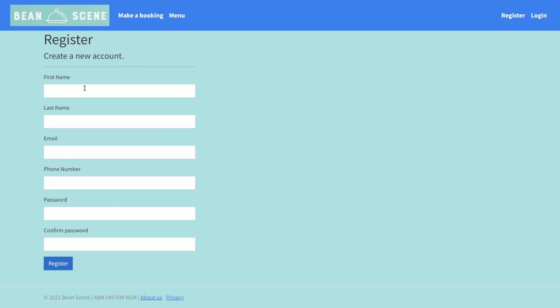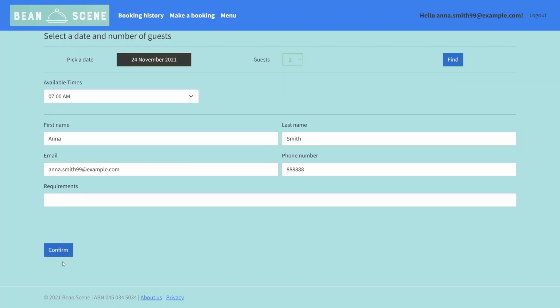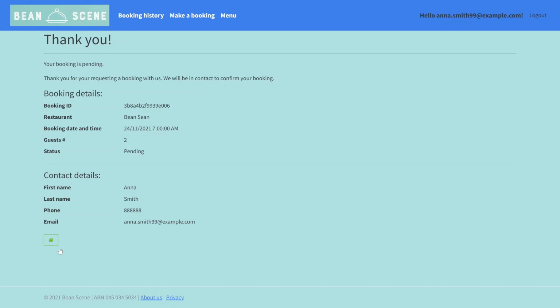I need to fill in all my details and create a password. After that, you will be taken to continue your booking. As you can see, the system filled in all details automatically. After clicking Confirm, you will be taken to the confirmation page with all the details of your booking. Because I created an account, I can see booking history and manage my reservation.